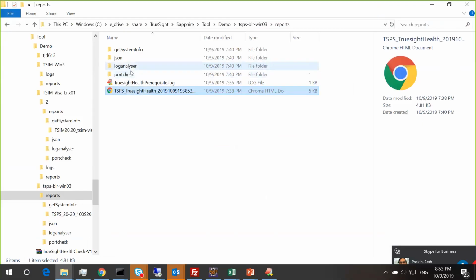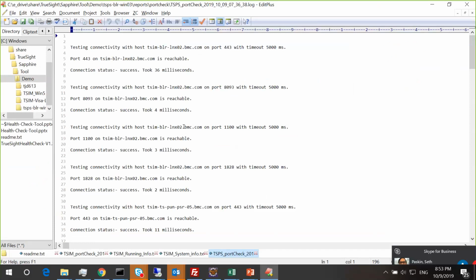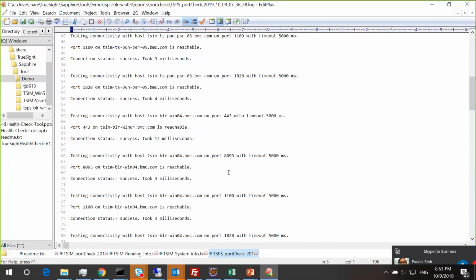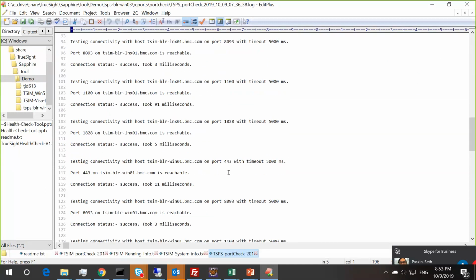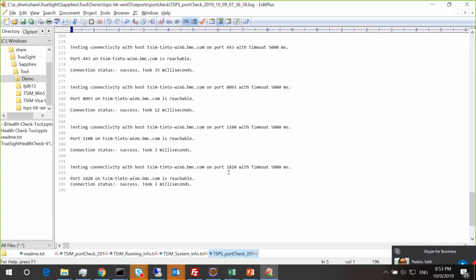The port check output on the TSPS server will be the other way around. Now in my TSIM, I have configured my TSIM with port 443. It makes the test connectivity and makes sure that it's reachable. So this output will be important and helpful to troubleshoot problems related to TSIM and TSPS connectivity.